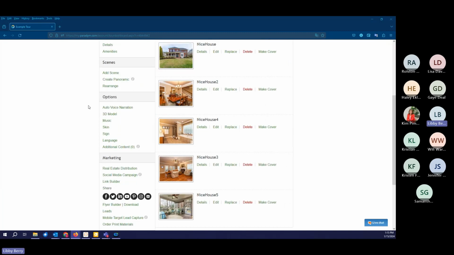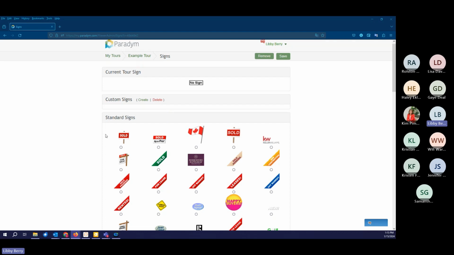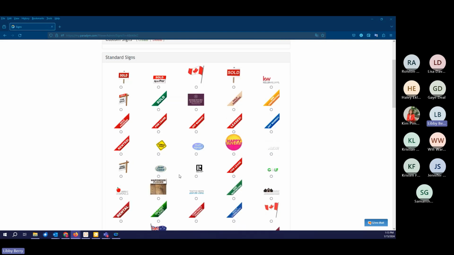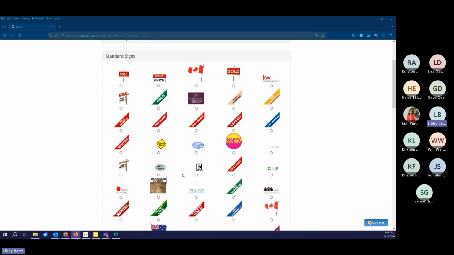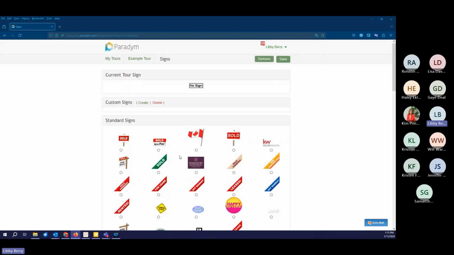The next thing in the options section here are the signs, and the signs are very small signs that will appear in the bottom right corner of the tour as it plays. Whatever sign you choose will stay on that tour the entire time it plays. And you do have quite a few options in here. You've got your standard things like sold, sale pending, price reduced, things like that. And then you have things like your feature signs. If you want to make sure they know that it has a water view or that it's in a gated community, you have those as well. So you can come in here and look through these and pick whatever applies for that property, and then just save it, and that will lock that in for you.